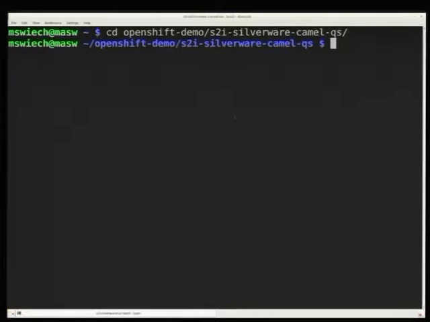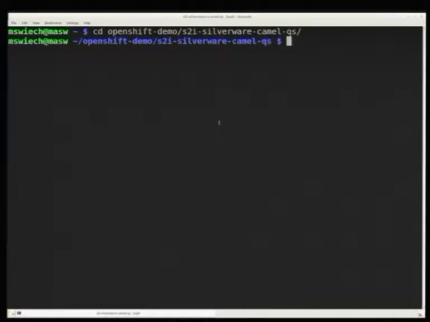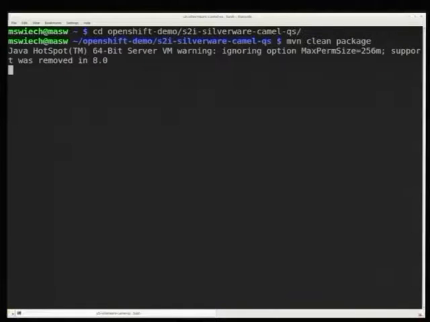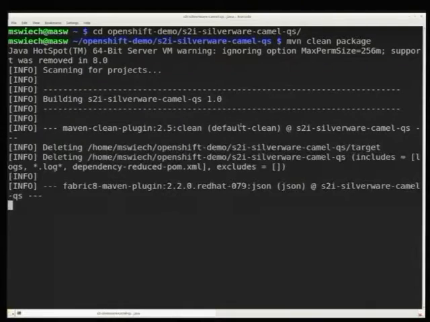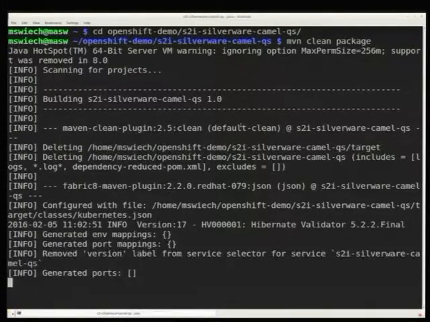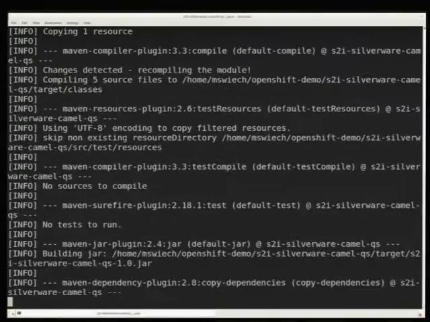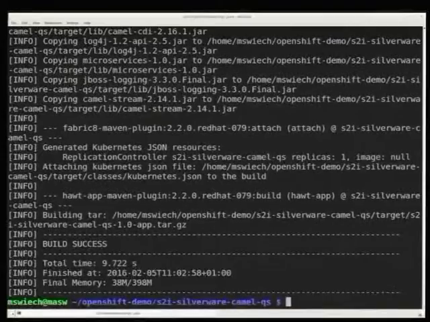SilverWare demo quick start. So this is the quick start. I run Maven clean package. This just builds the application as a standalone jar. It provides the necessary libraries in a separate lib directory, and you can directly run this jar file. Yeah, and it's Java. And I have to provide some properties which this demo needs to connect to MQTT.